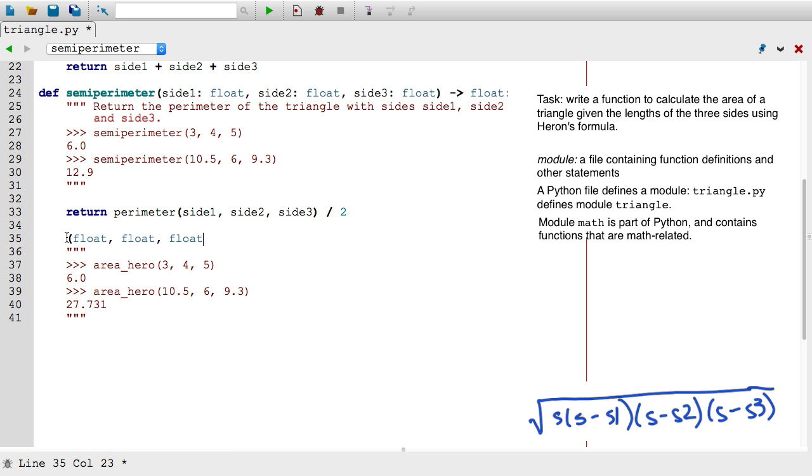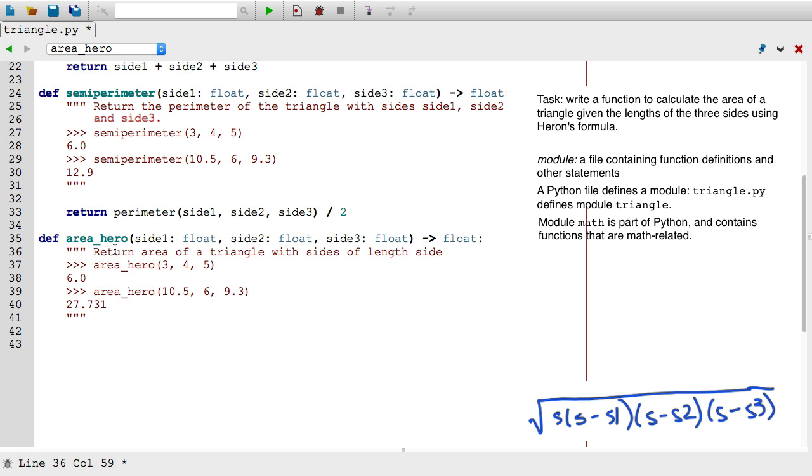Now we'll provide the type contract. For this function, we'll pass in three numbers, either ints or floats, and it will return a float. We're ready now to add the function header, beginning with the word def and the function name, along with the three parameters, which I'm going to name side1, side2, and side3. And at this stage, we can add the description. This function will return the area of a triangle with sides of length side1, side2, and side3.